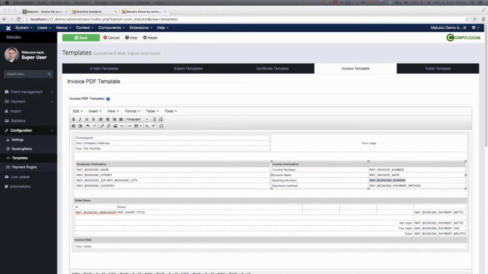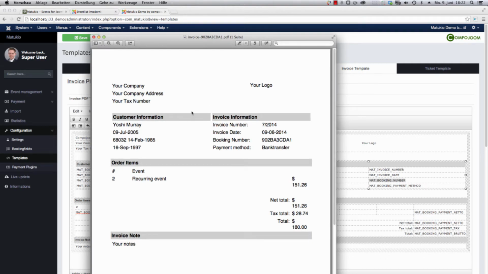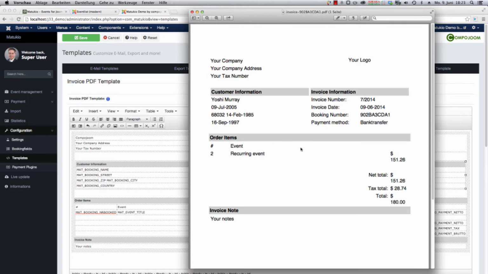So let me show you a generated one on the template. Give me a second. Here we are. That's the invoice I just generated based on the data I just filled out in the front end. As you can see, all these things were replaced by the typical placeholders. We have net total, total, invoice notes, and a simple, nice invoice for the customer.